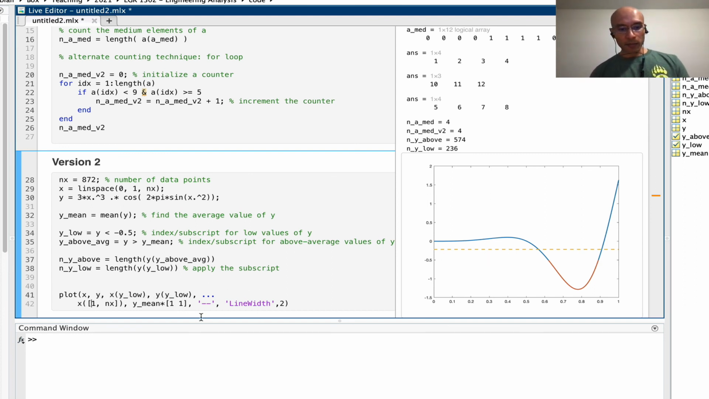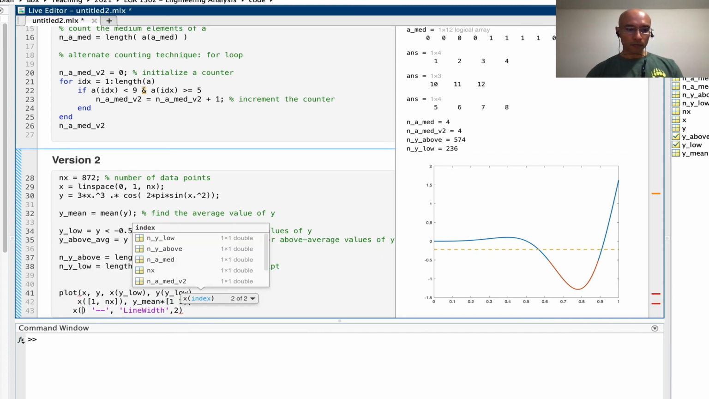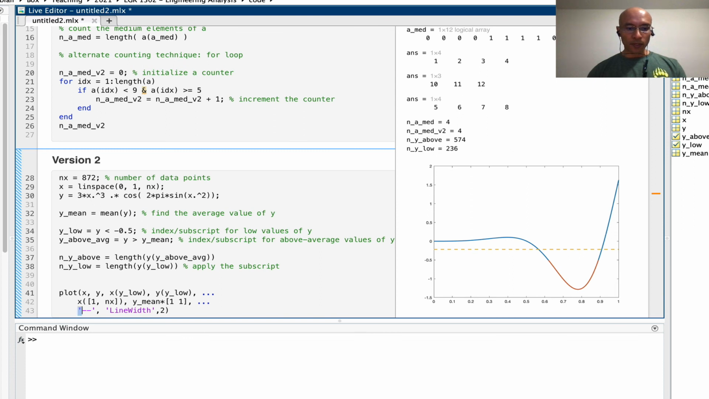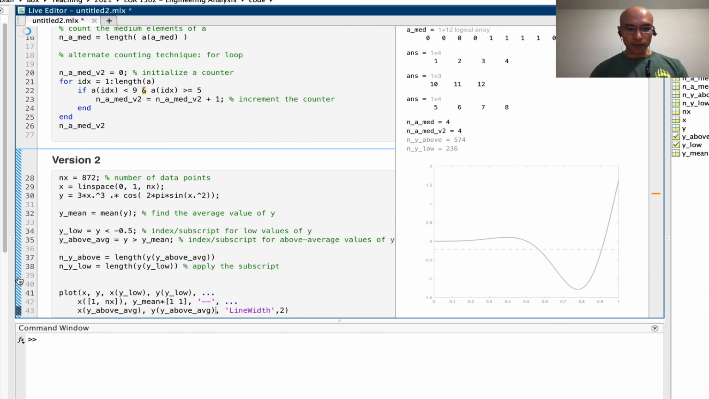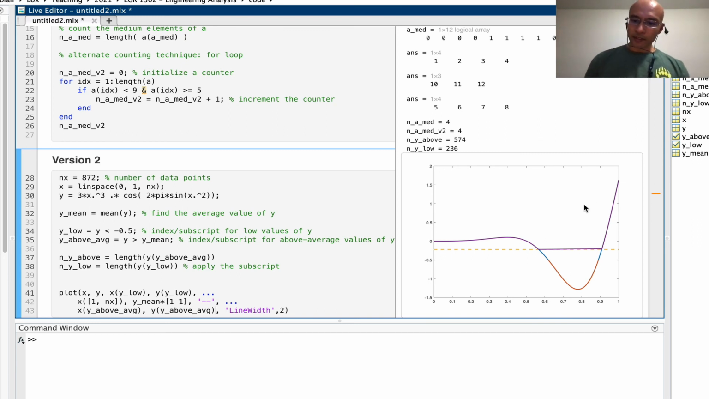And then let's plot the above average data also. Whoops, I want this to go with that line. And now let's plot that. Here's the data that's above average. And it's connected, those two data points. I could work to fix that, but I'm not going to.